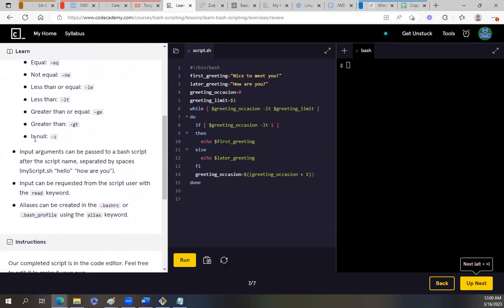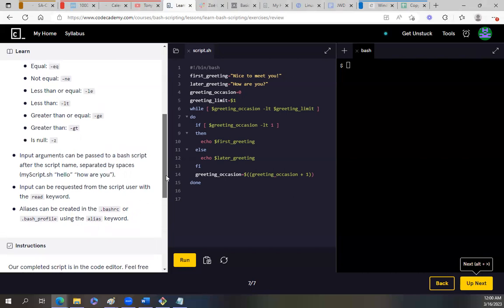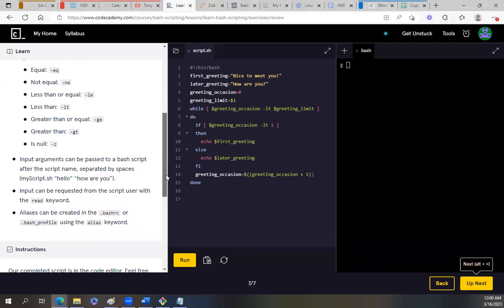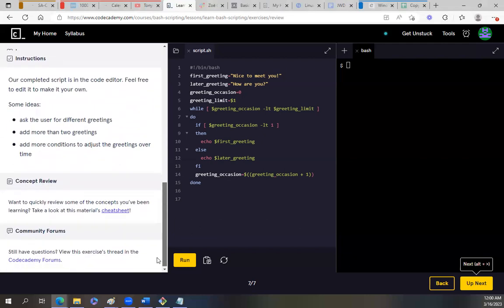greater than. Is null is minus z. Input arguments can be passed to a bash script after the script name, separated by spaces. Input can be requested from the script user with the read key. Aliases can be created in the bash RC or bash profile using the alias keyword.